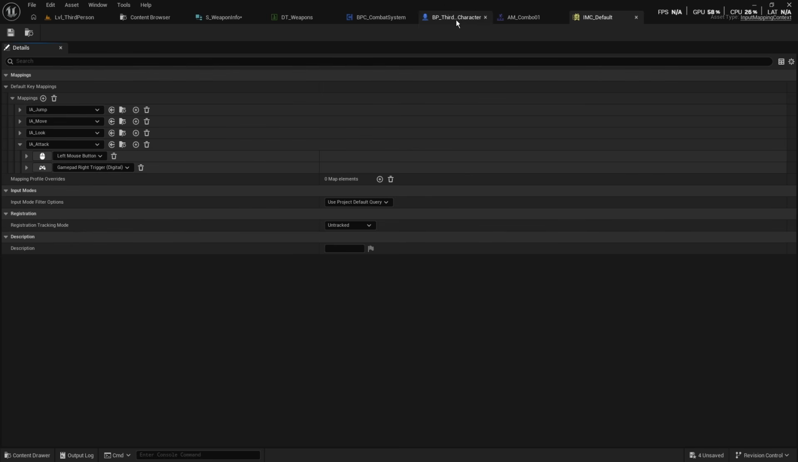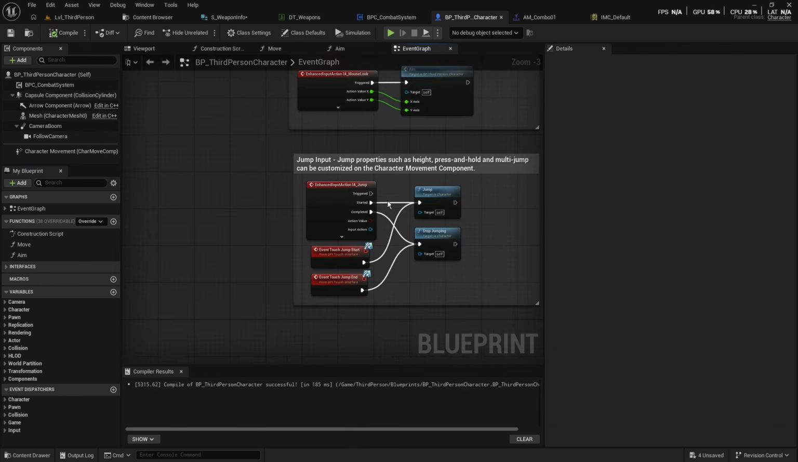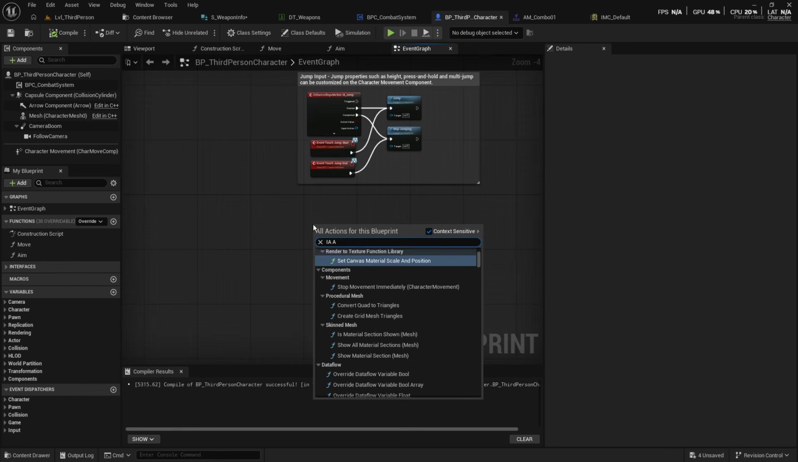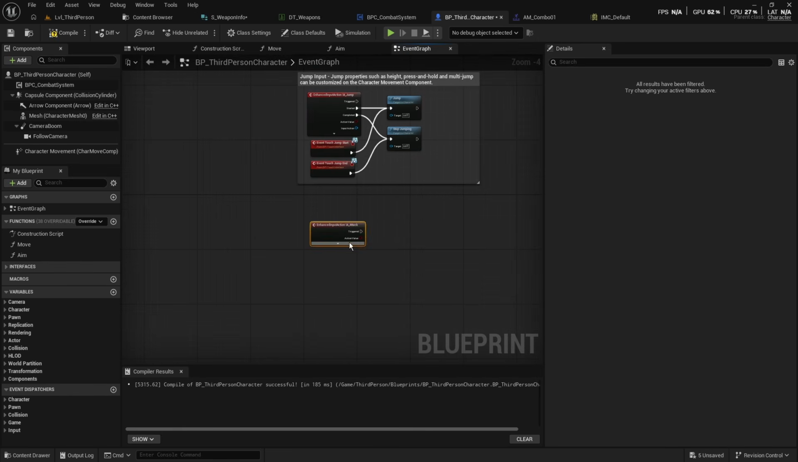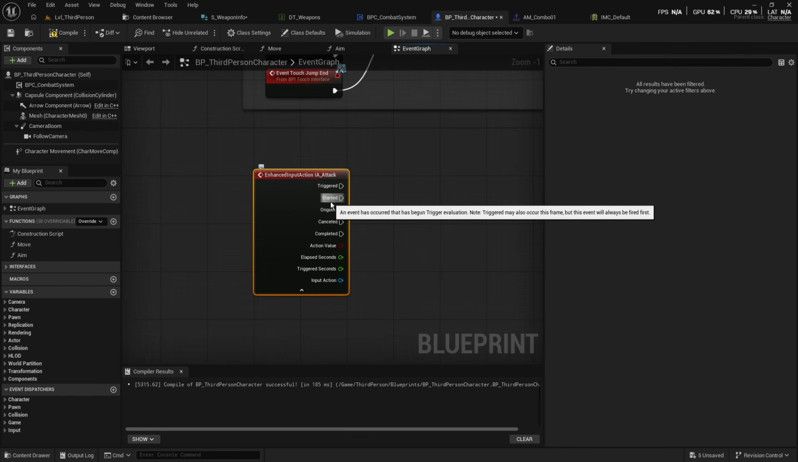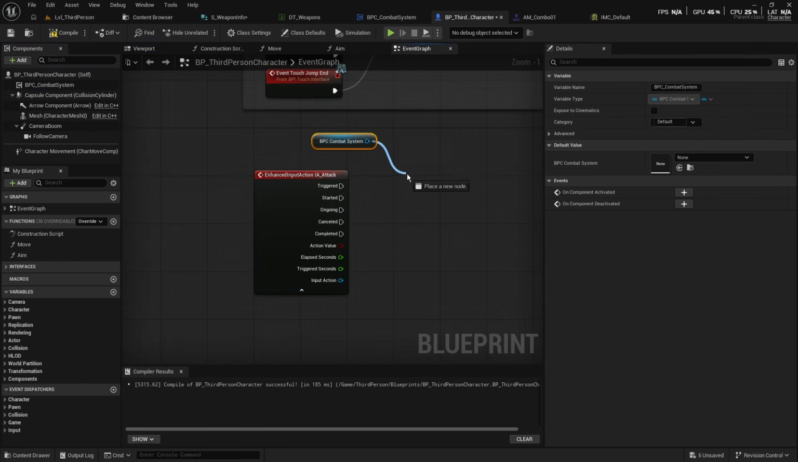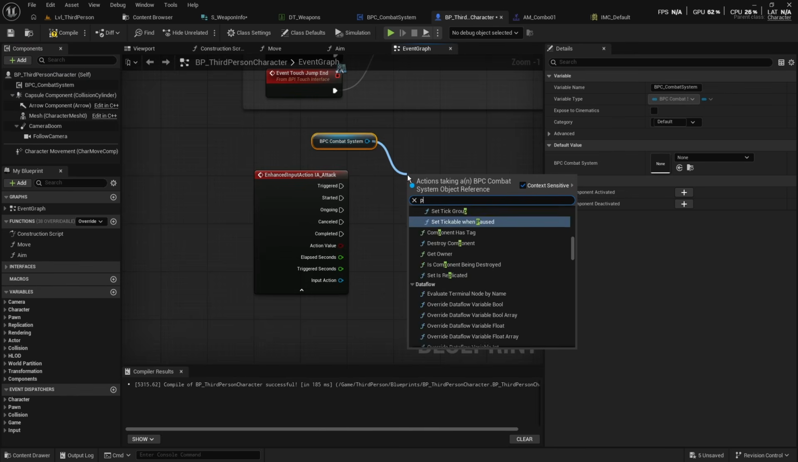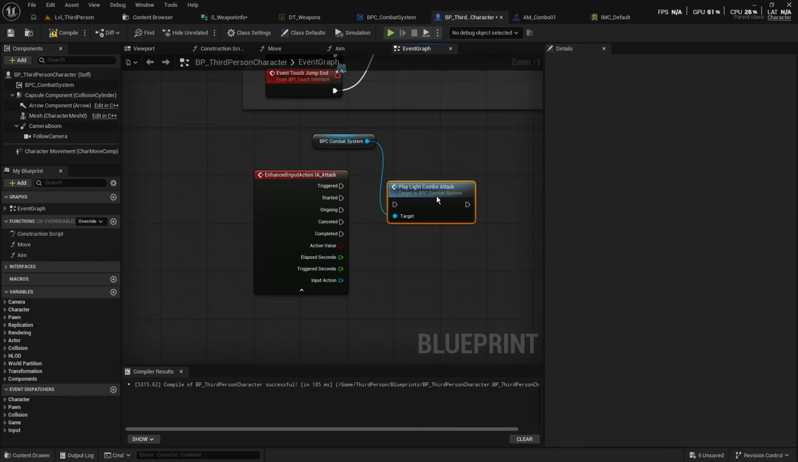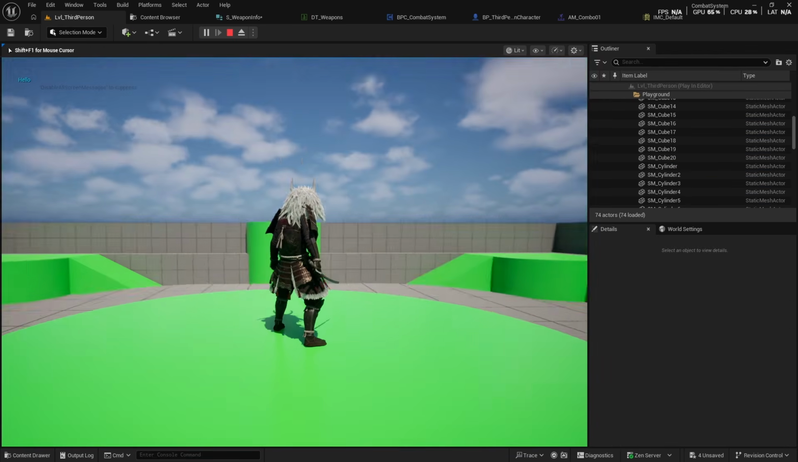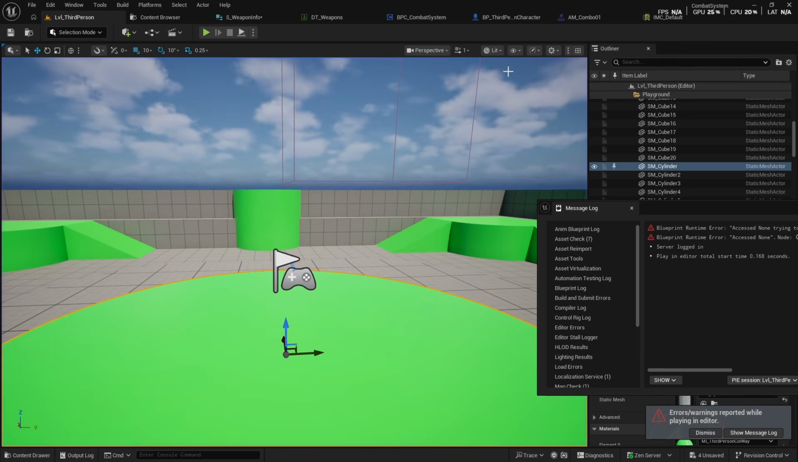And now if we go into our third person character, I'm going to come down to the bottom of the event graph. I'm going to go IA attack. And off of started, I'm going to get our combat system, drag it in as a reference, and then put play light combo attack. So now if we press play in our level, we should be able to, no, that's not working.